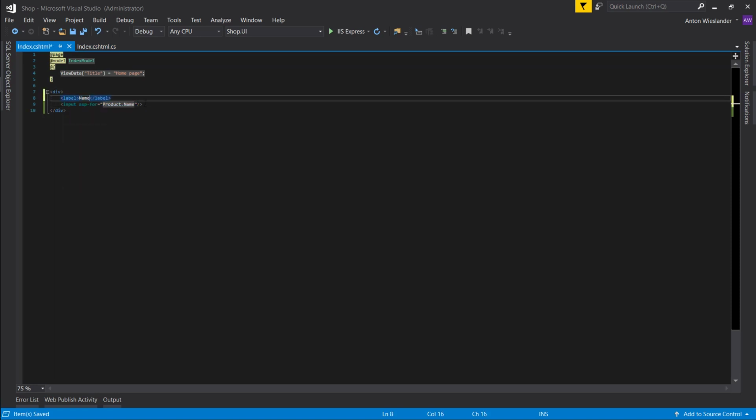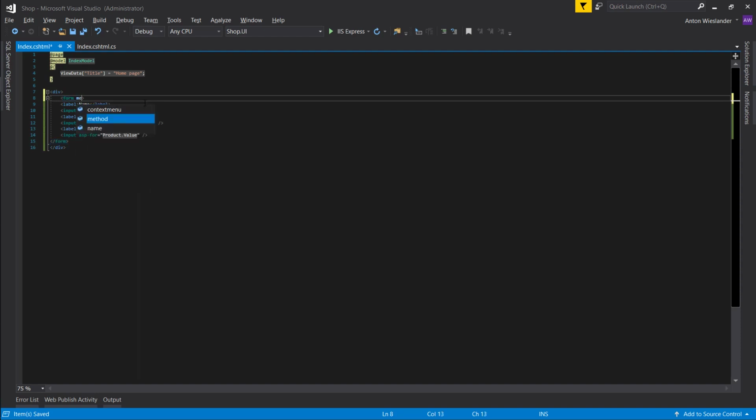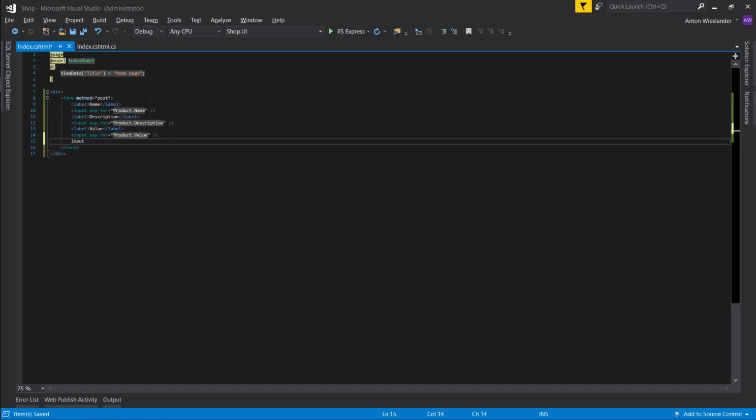So let's make a label and let's call it Name. Let's copy this a few times. Description, Value. All right, wrap it in a form, and just give it a method of post. Okay, and another input of type submit. Name, we don't need name, and just Save Product. Okay, so now we've got our little form.